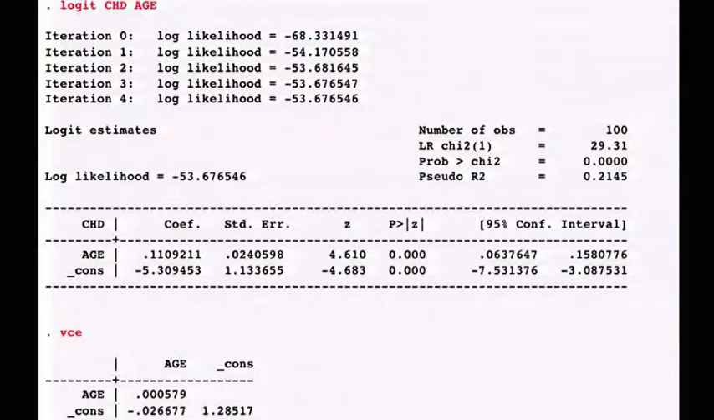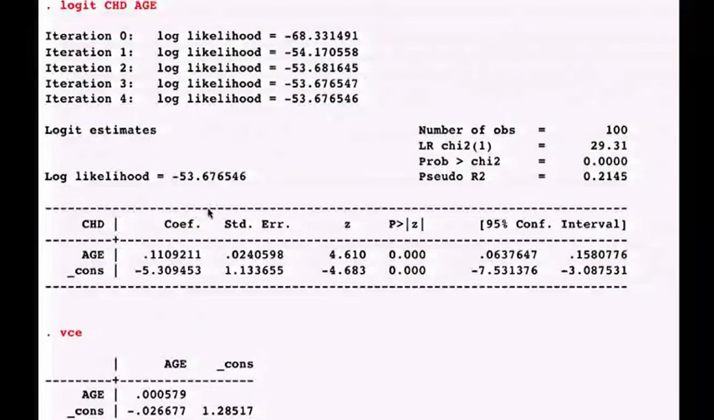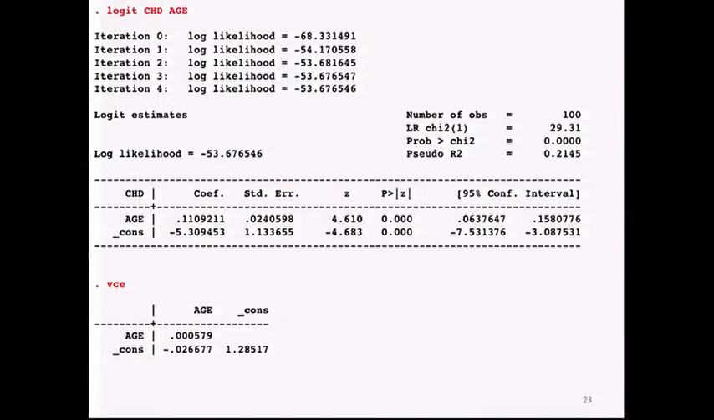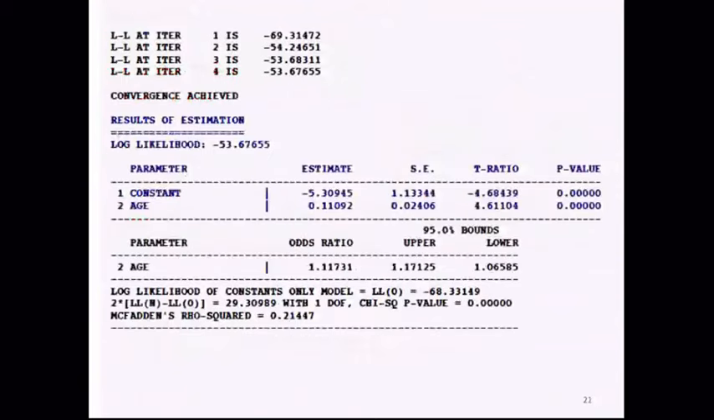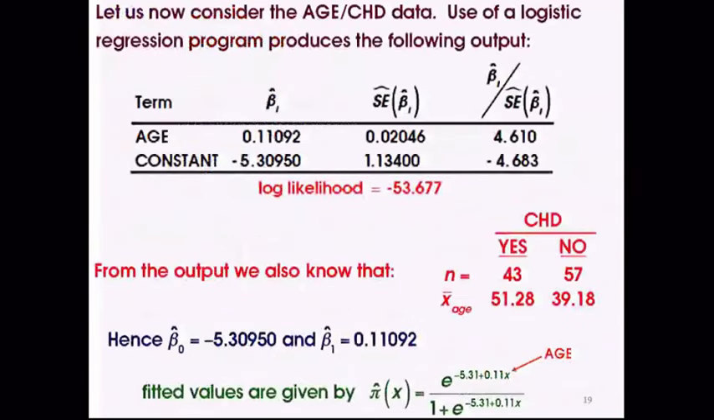The only thing I really want to point out right now, because there's a lot in here and we're not ready to look at it, is the coefficients. Again, the constant term is minus 5.31, and the coefficient for age is 0.11. So I know that this is beta naught and beta 1, and I can write the model. Once I know the coefficients, I can write down the logistic regression model.